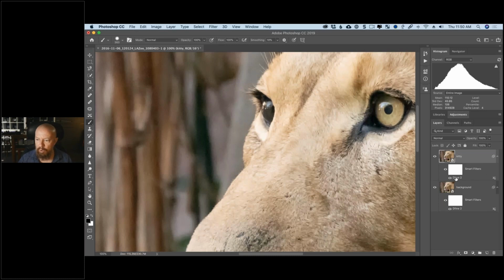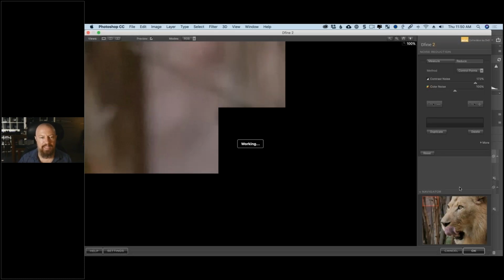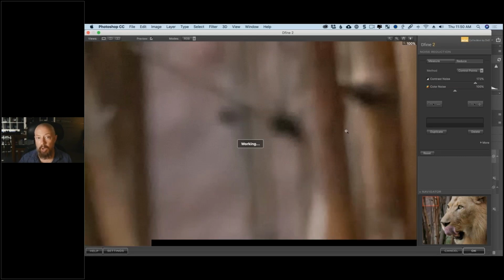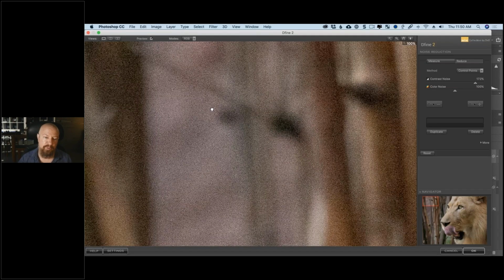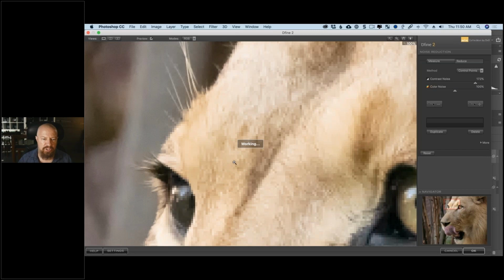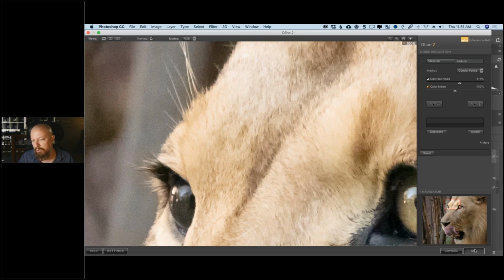And I'm going to open the filter again by going back into Define, double-clicking on that smart object there, smart filter. Let's pay attention to the fur, and I'm going to take my level of noise reduction down quite a bit. Let's let it finish up. There we go. And sure, let's call it good. All right, that's cool. I'm going to go ahead and apply that.